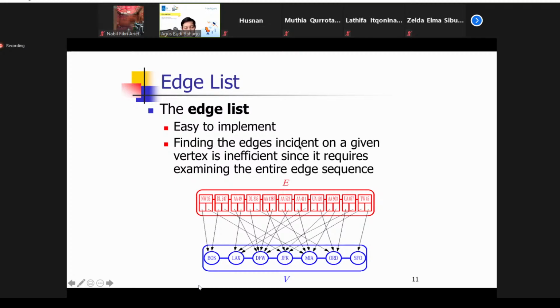But finding the edges incident on a given vertex is inefficient, since it requires examining the entire edge sequence. So we have to examine all of them. It means that if we want to find the optimal value of, for example, GFK to Mia, we have to see, well, maybe there is no relation. Oh, yes, there is a relation, GFK Mia over here. We have to read all of the list for the worst case. That's why it's inefficient.